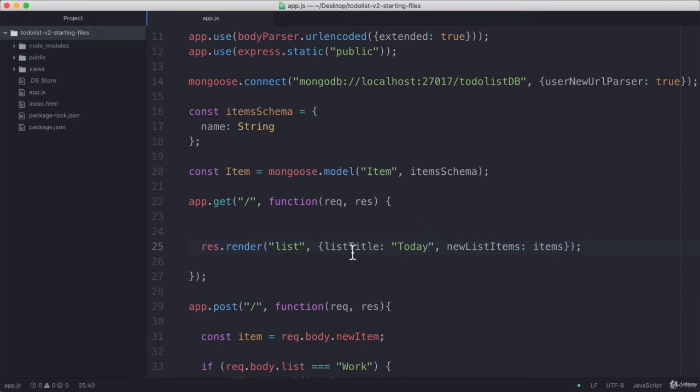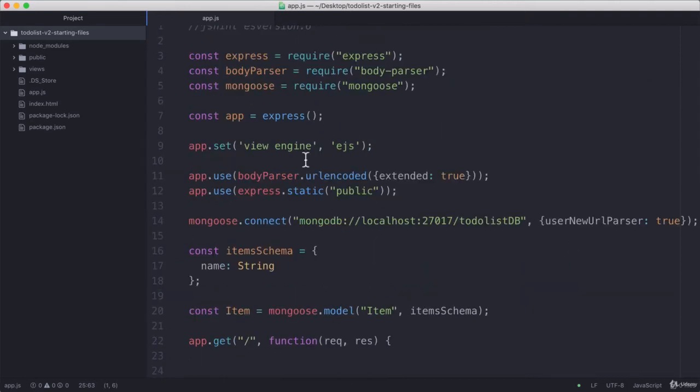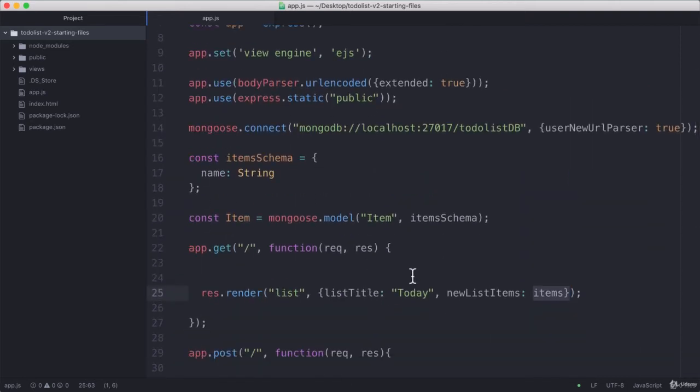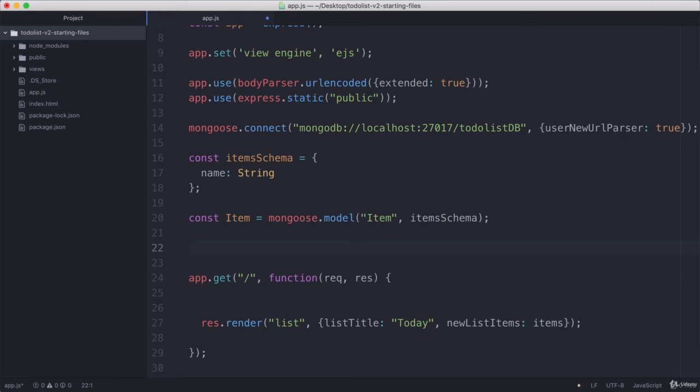Now that we've replaced the list title with a simple string, the second thing that we're passing over to our list.ejs is our items array, which, if you remember, we deleted, so it no longer exists. And instead, we want to pass over the items that are inside our items collection. To do that, we need some default items, right? So let's go ahead and create 3 new documents using our brand new item Mongoose model just around here.